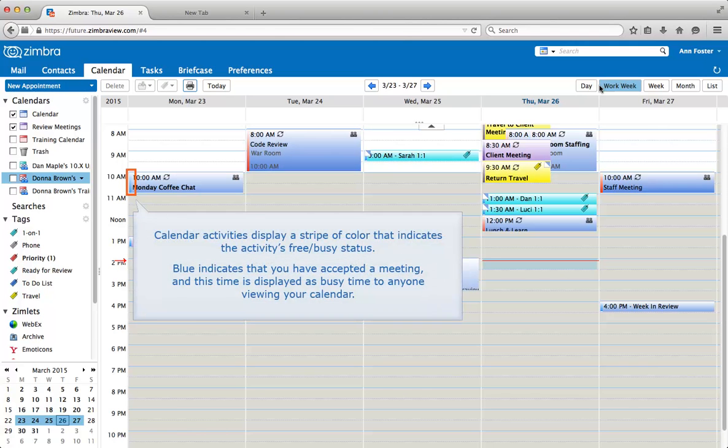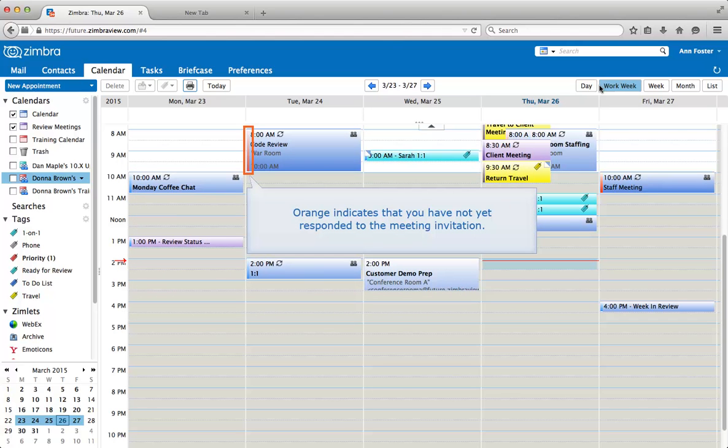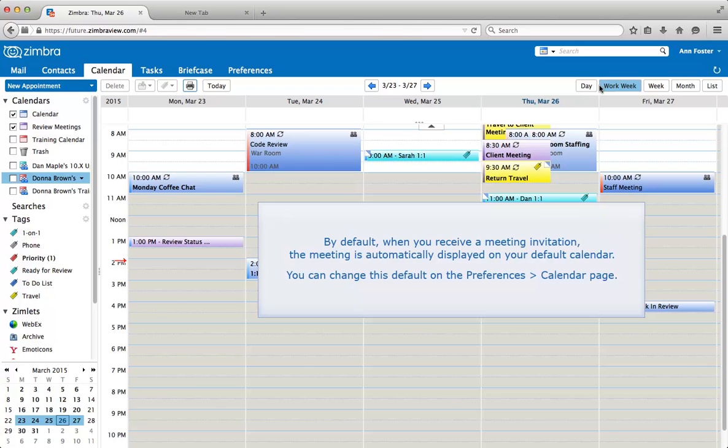Calendar activities display a stripe of color that indicates the activity's free busy status. Blue indicates that you have accepted a meeting, and this time is displayed as busy time to anyone viewing your calendar. Orange indicates that you have not yet responded to the meeting invitation. By default, when you receive a meeting invitation, the meeting is automatically displayed on your default calendar. You can change this default on the Preferences Calendar page.